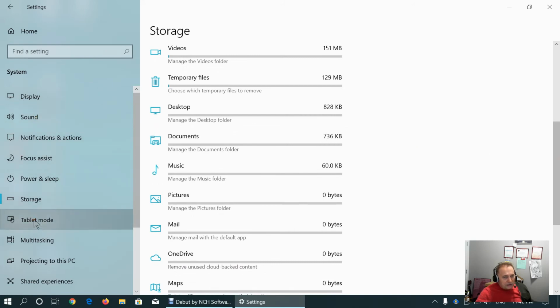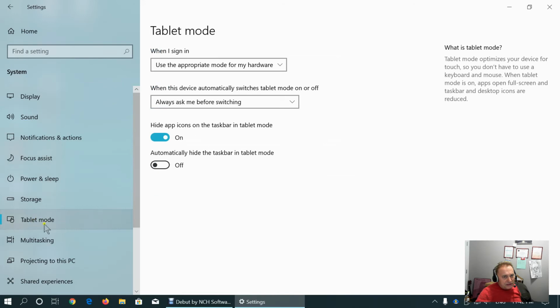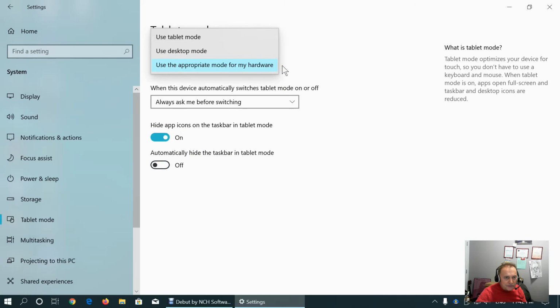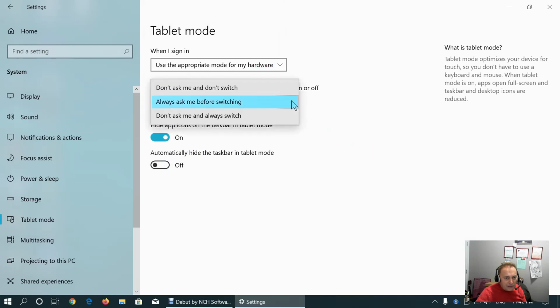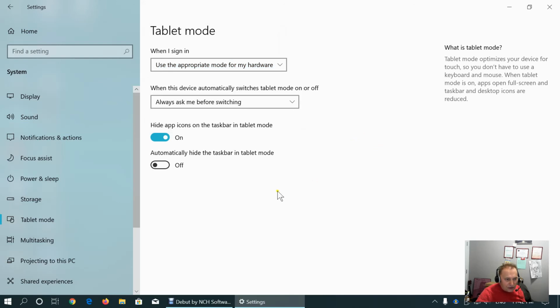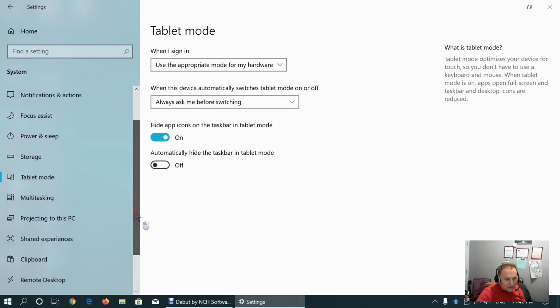Okay, so tablet mode here is practical if we use our computer for presentation. We have options to hide app icons and to hide the taskbar, so you can customize that as you wish. We will be asked whether we want to switch to tablet mode or not during the presentation times.